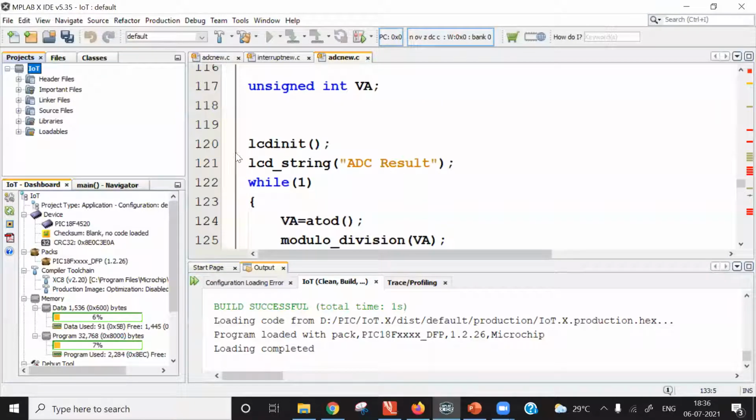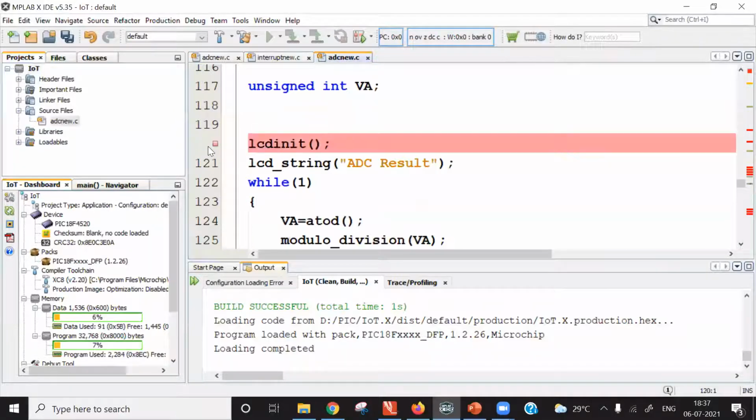To add a breakpoint anywhere on any program line, look here, line numbers are displayed. I am moving my cursor. So line numbers are displayed here. Say, for example, if I want to put a breakpoint in front of the LCD INIT function, just click it here. A breakpoint is indicated by a red square. When you click on the same line once again, the breakpoint will be removed. If I click it, the breakpoint will be added.